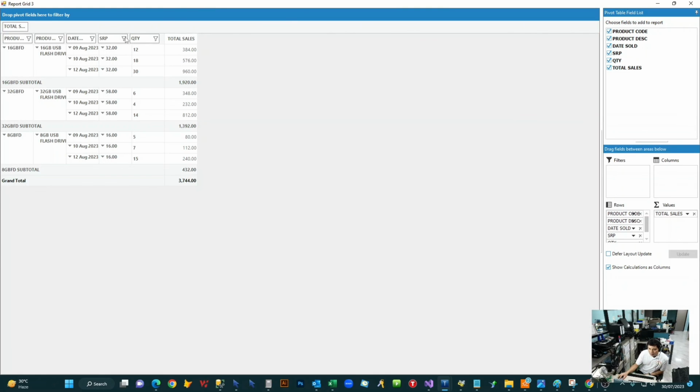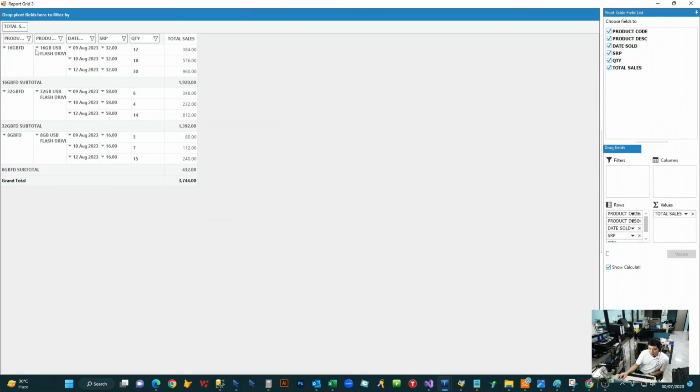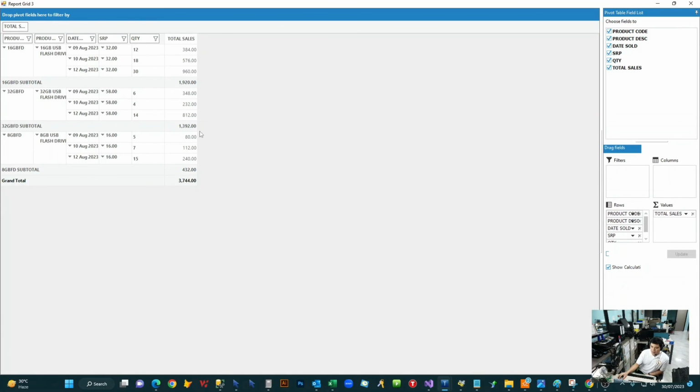Awesome. So to explain the code, this is the product code, this is the description, and the allow filtering will let us filter the product code or the description. For example, I'm just gonna select the 8 GB, or I can select all and it's gonna show all data.